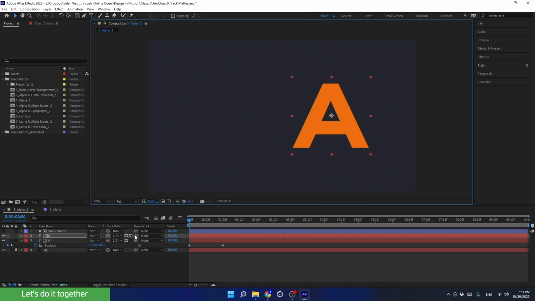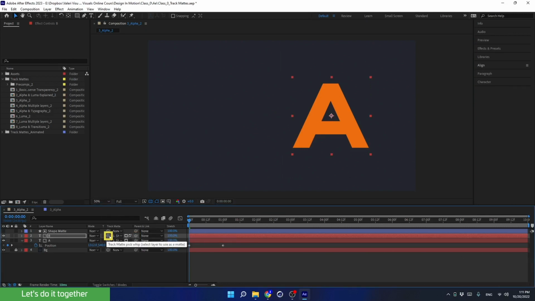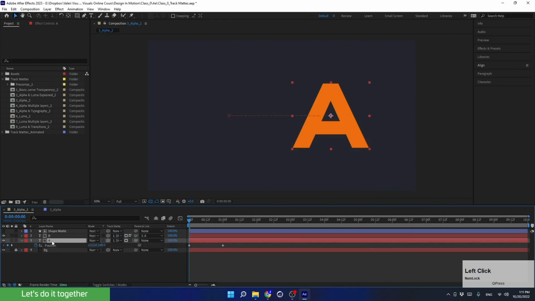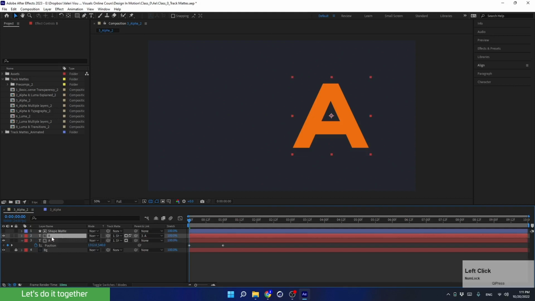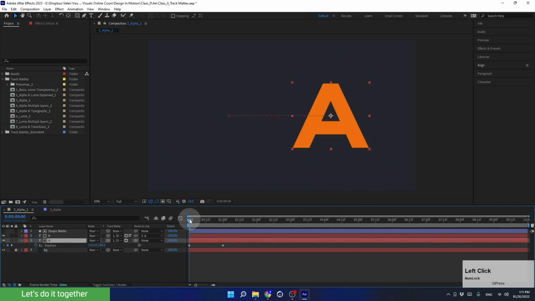It is important to distinguish between the two parenting icons. Here is the parenting of the layers, and here is the parenting of the track mats. So I will take the parenting of layer B and drag it to A. Now wherever the letter A moves, B moves along with it.